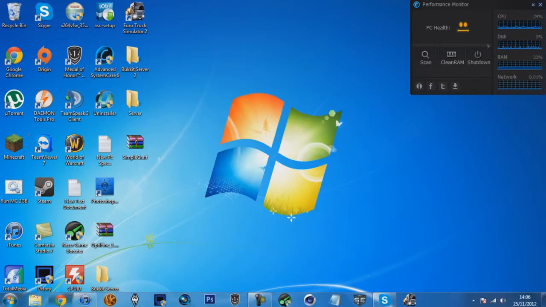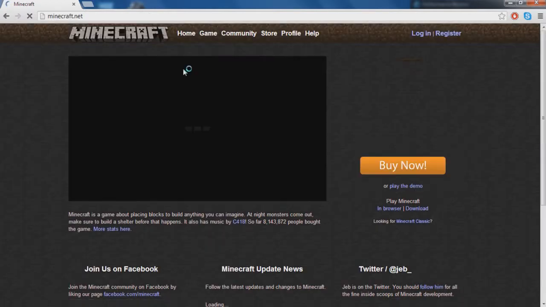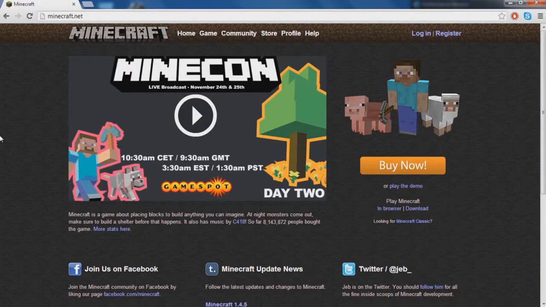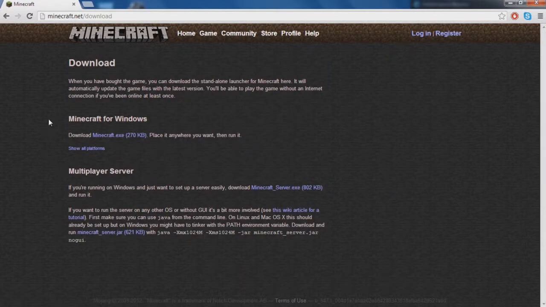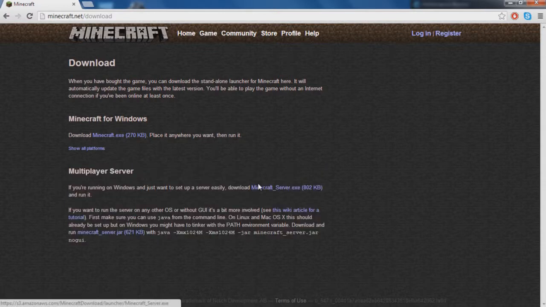So the first thing you're going to want to do is open up your browser and go to minecraft.net, and over in the bottom right, go to the download. Ignore the bit up here because that's the actual Minecraft client, so if you haven't got Minecraft, that's where you would download it. This is what you want, the multiplayer server. You want to ignore the first link, which is the Minecraft_server.exe, because that's the application version, and it's not as reliable as the .jar.